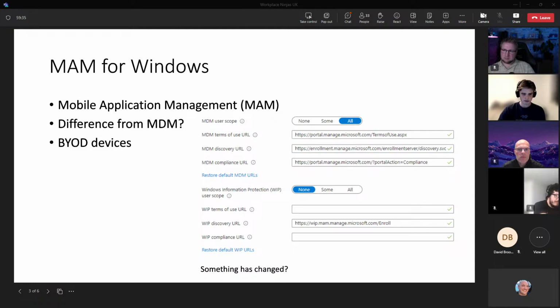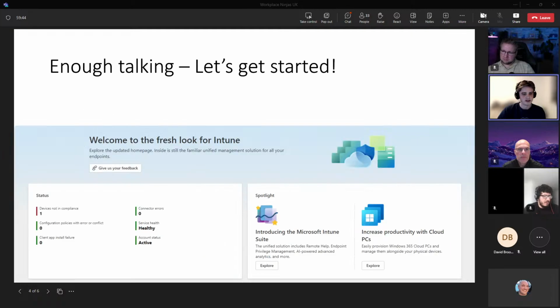I know there hasn't been a lot of talking, but I like to see hands-on. So let's just get started with configuring MAM for Windows.